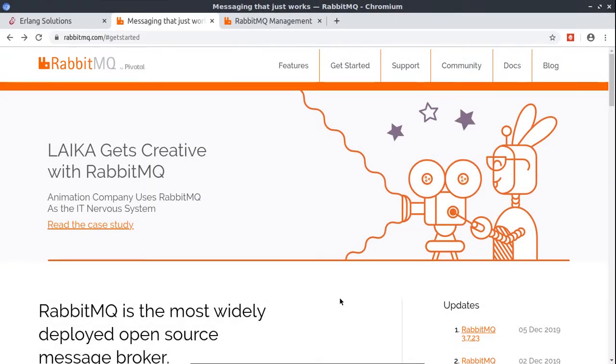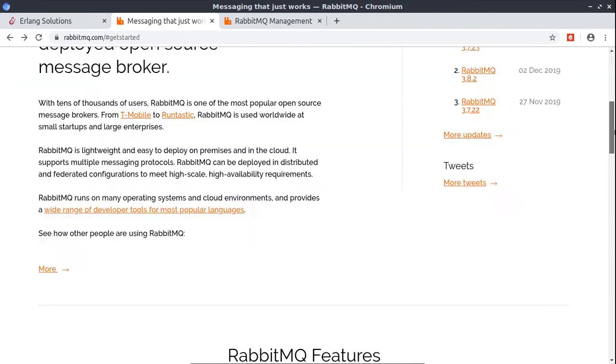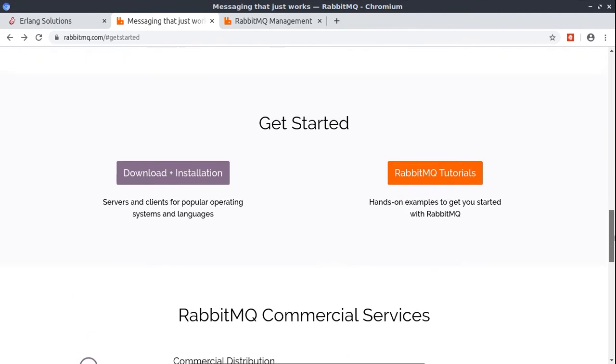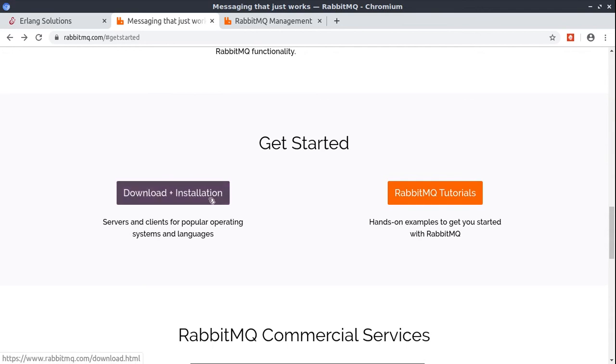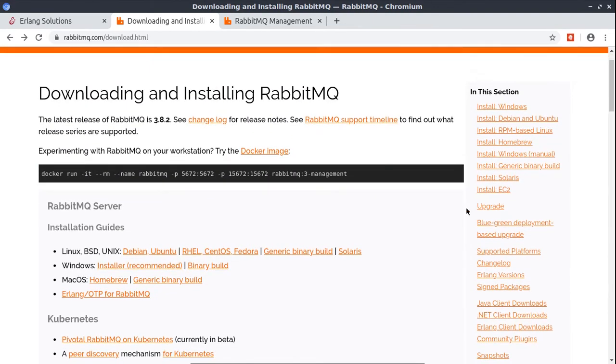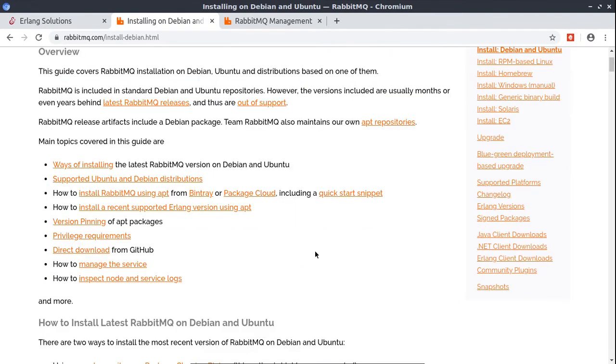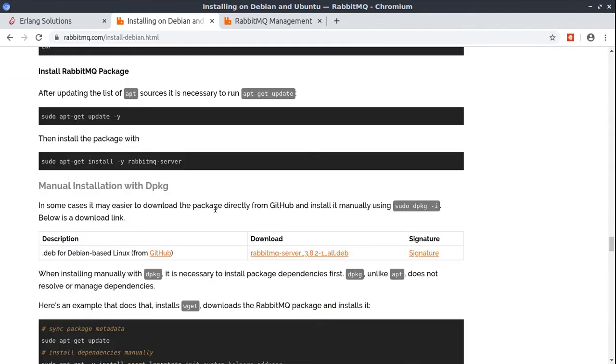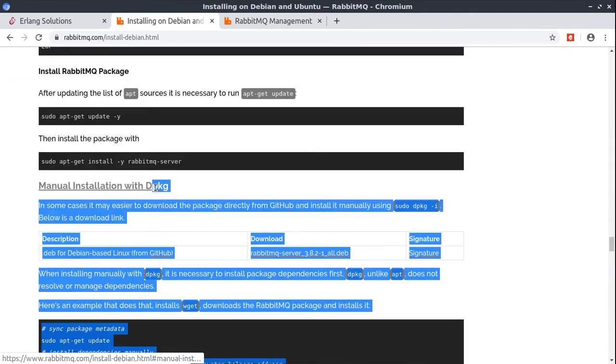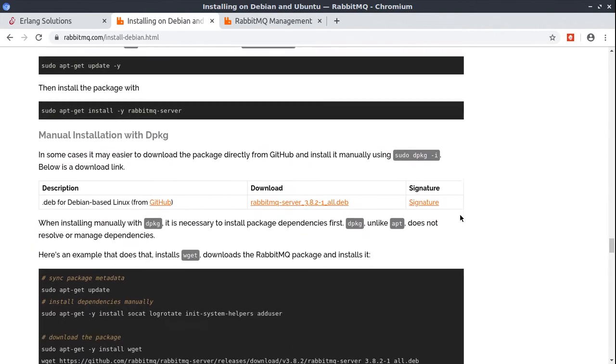Alright guys, let's see how we can install RabbitMQ and afterwards how we can use it using Node.js. So first, from the RabbitMQ website, we'll go to the button download and installation. Here we'll be using Ubuntu, so we'll click on Debian and Ubuntu installation. I'll be using the GitHub installation, so we'll need to follow this procedure, manual installation with dpkg.